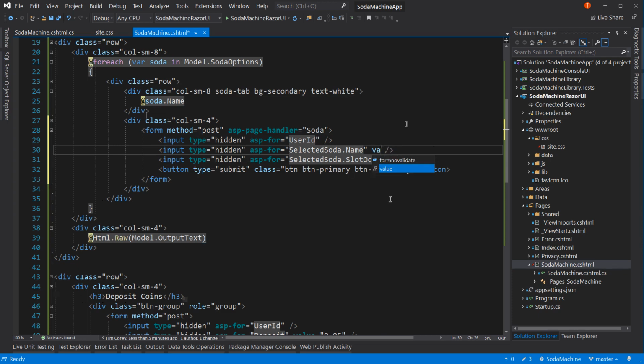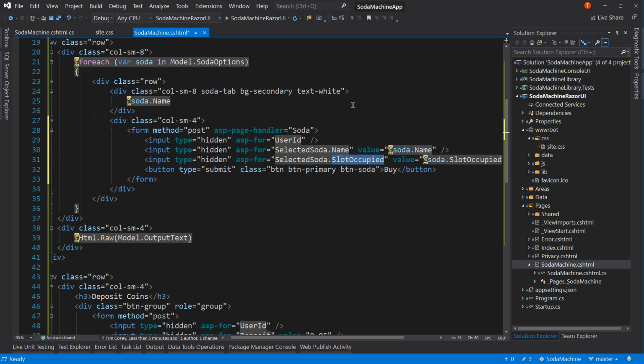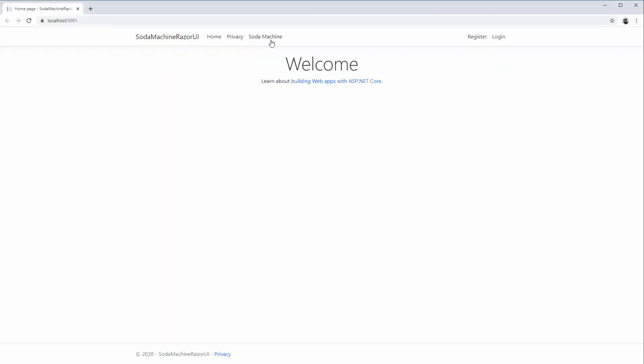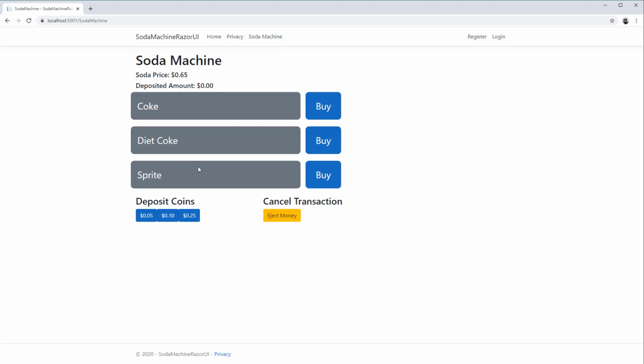And that should be it. Let's find out if it is. There's a possibility that our soda machine's actually done. What if it actually works on the first try? Soda machine. So let's start with a simple use case. Two quarters, a dime, and a nickel. So exact change. I want a Coke.